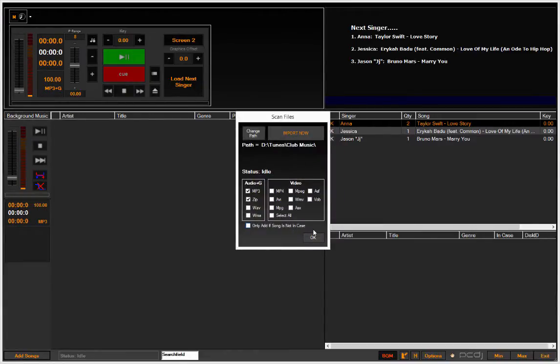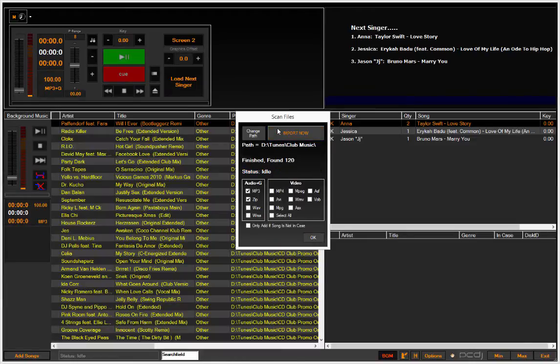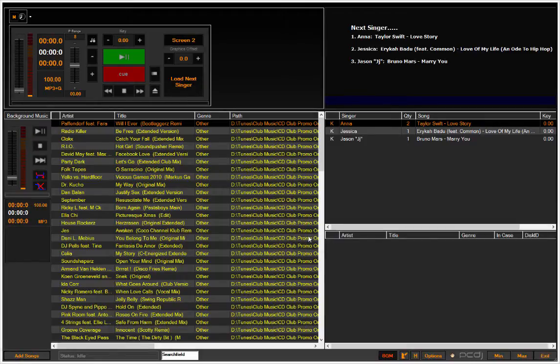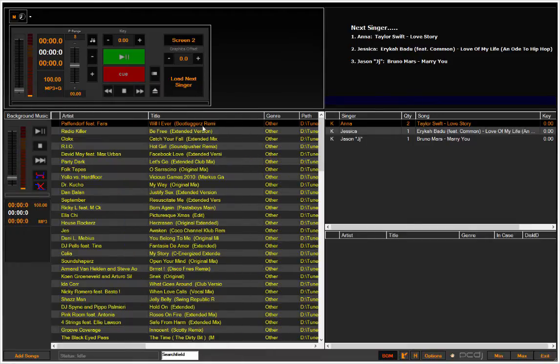After you've selected the folder that you want to import, you're going to be presented with the normal traditional scan files import dialog box, which is also present on the karaoke side of things. So we'll click Import Now. Scanning all my files from that particular directory, and there you go, 120 files. So I've just imported 120 files into the background music case area.